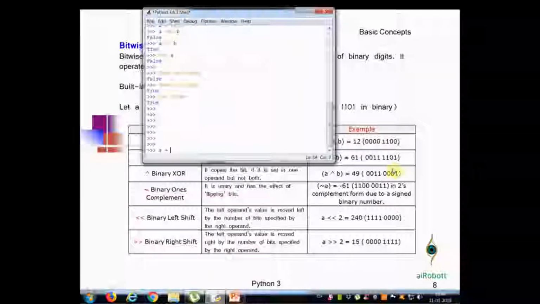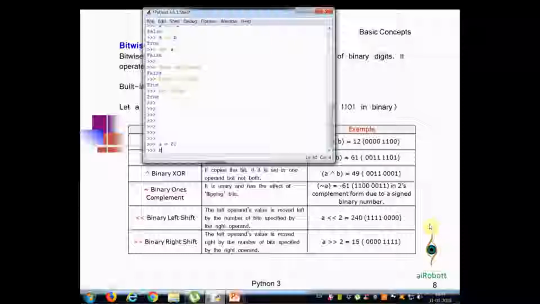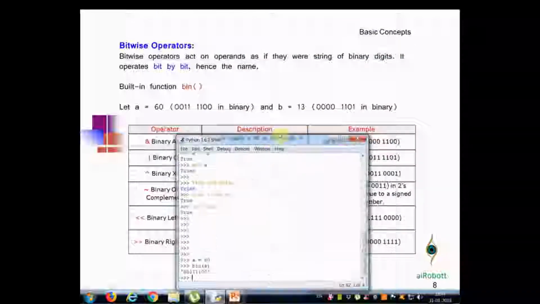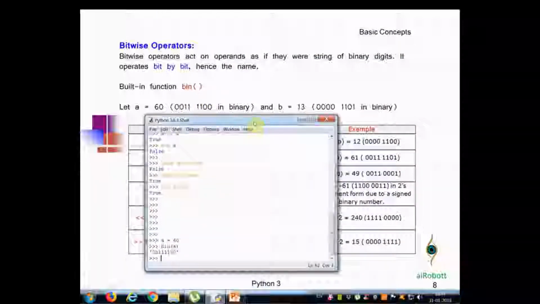For example, a has the value 60. How to convert this integer value into binary? Just use bin of a. It gives 0b111100; 0b is the binary notation. Okay. Now take b with value 13. If you convert this b value into binary notation, it gives 0b1101, like this. So we will check the bitwise operators.